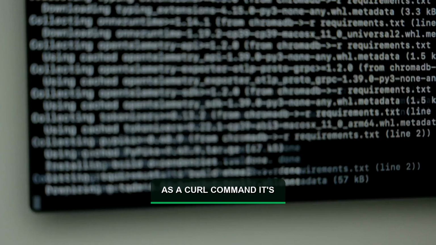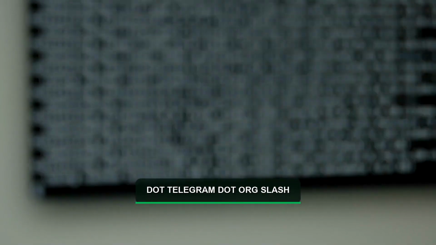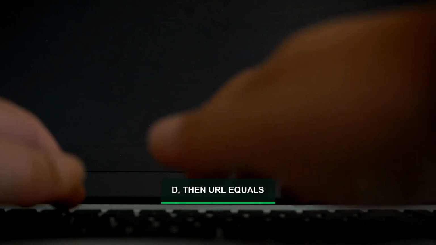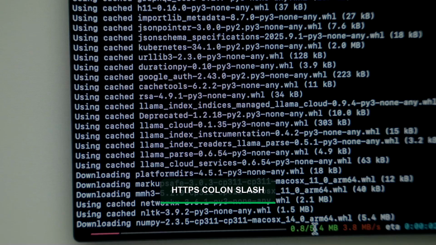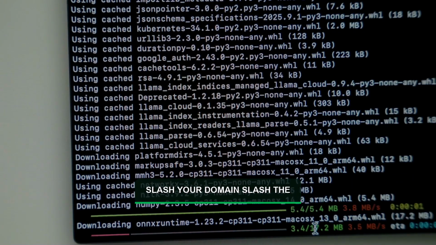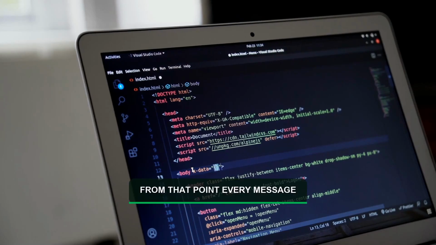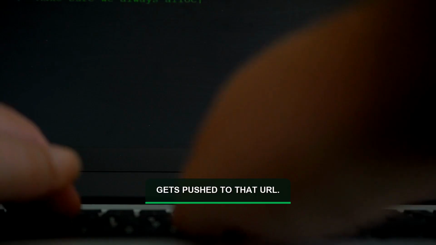As a curl command, it's curl, then api.telegram.org/bot, your token, /setWebhook, then -d, then url equals https://your-domain/the-path-your-bot-listens-on. Telegram replies with ok true if it accepted it. From that point, every message gets pushed to that URL.